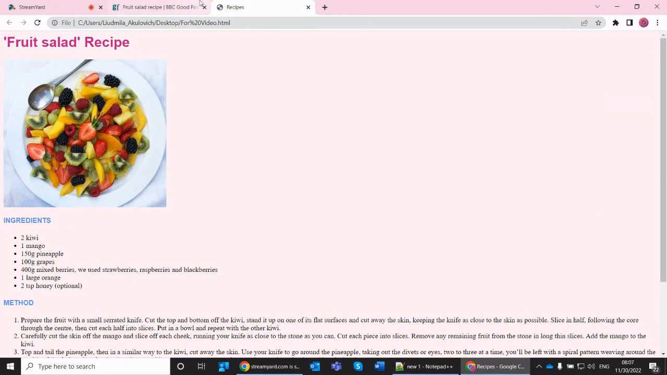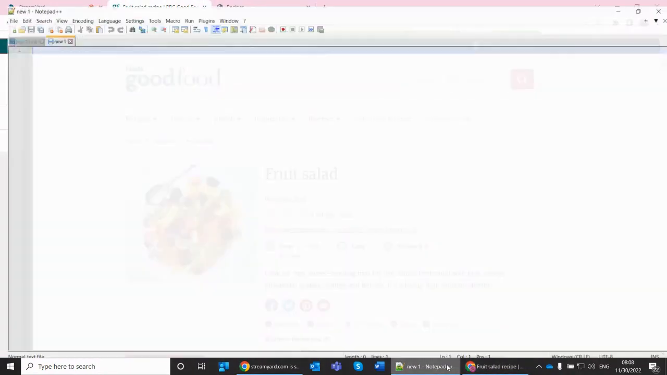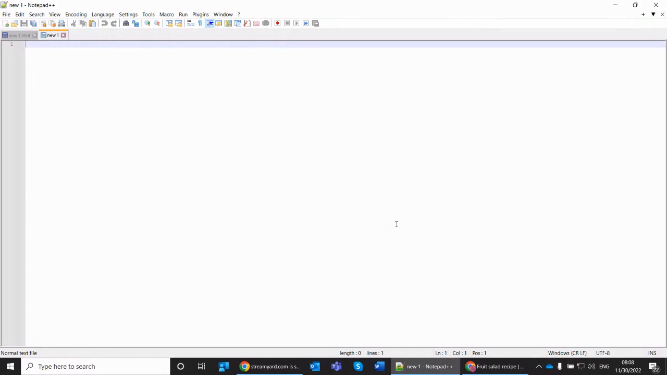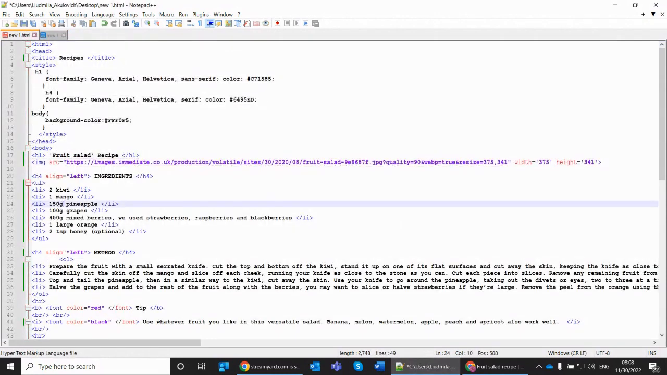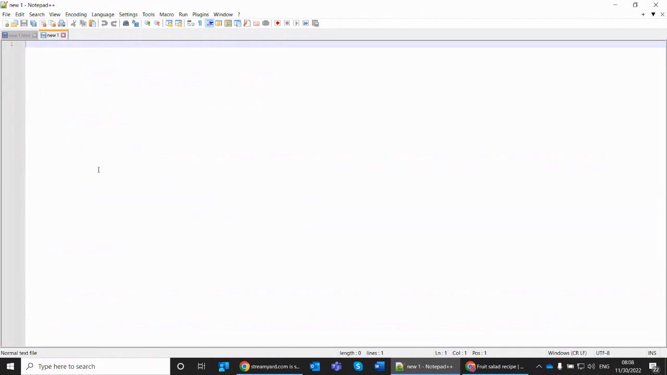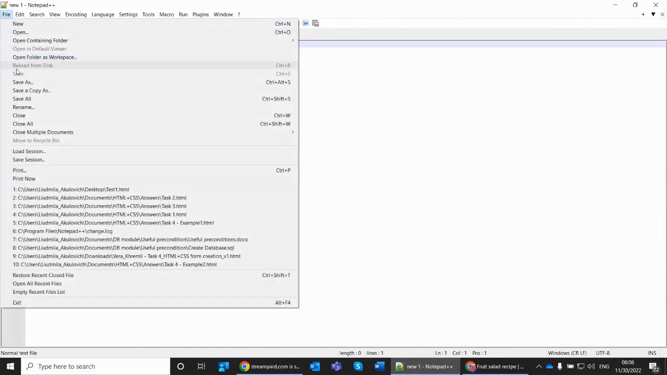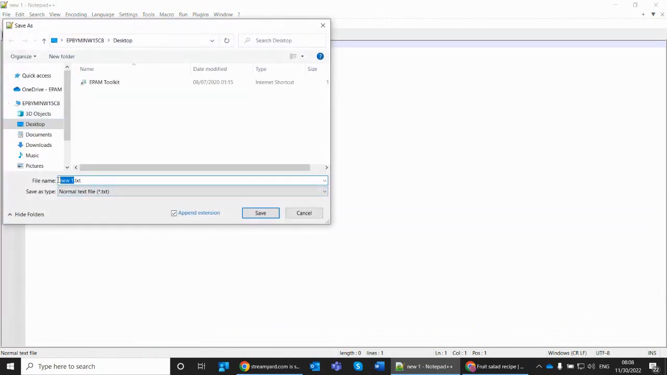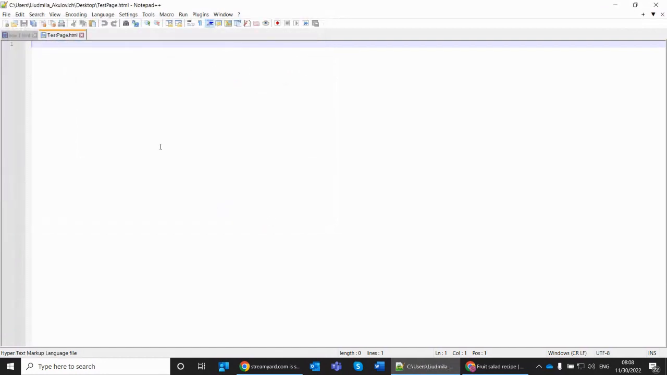Okay, our first step is to create a document. We will use Notepad++, which provides you with the opportunity to see the markup language, to see your mistakes, and so on. So I'd like to save this document and change its format. Let it be my test page, and not txt, but to have the opportunity to see the markup, I will change its format to HTML. Okay, the first step is passed.